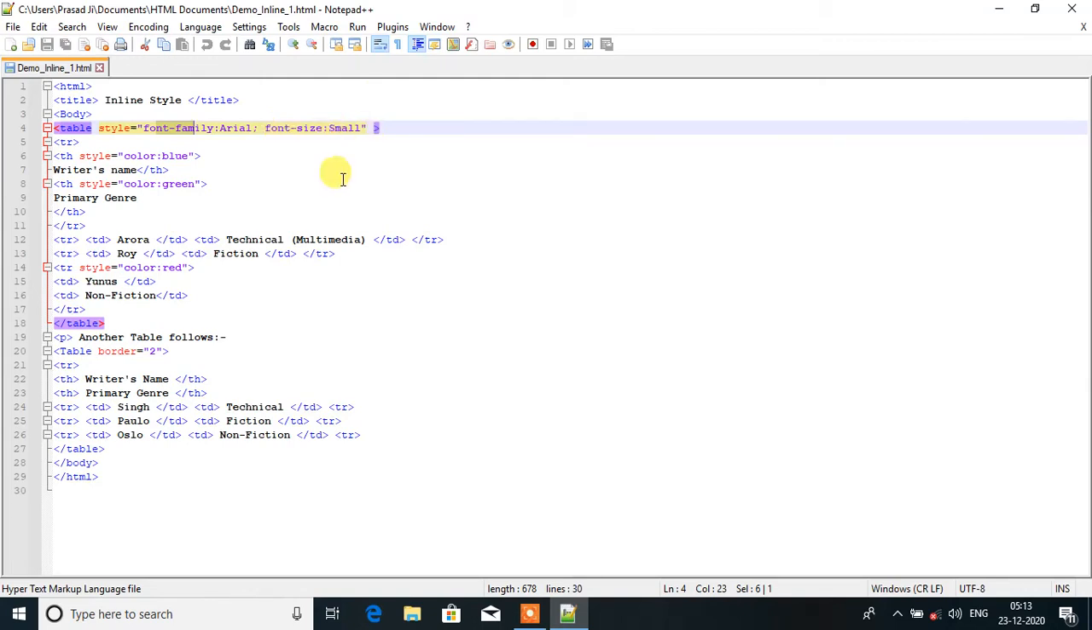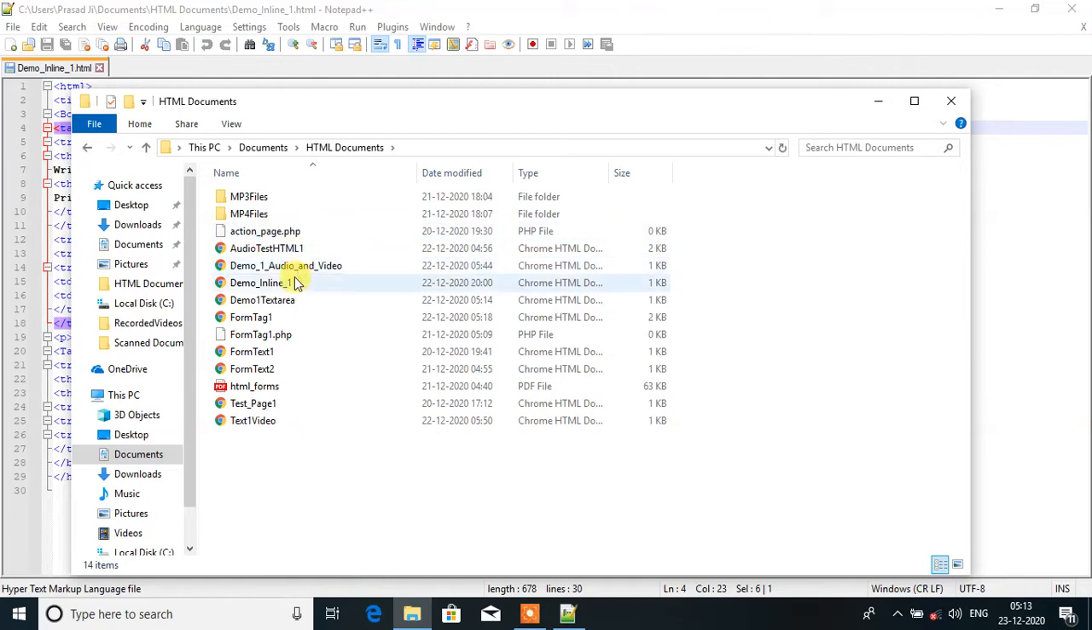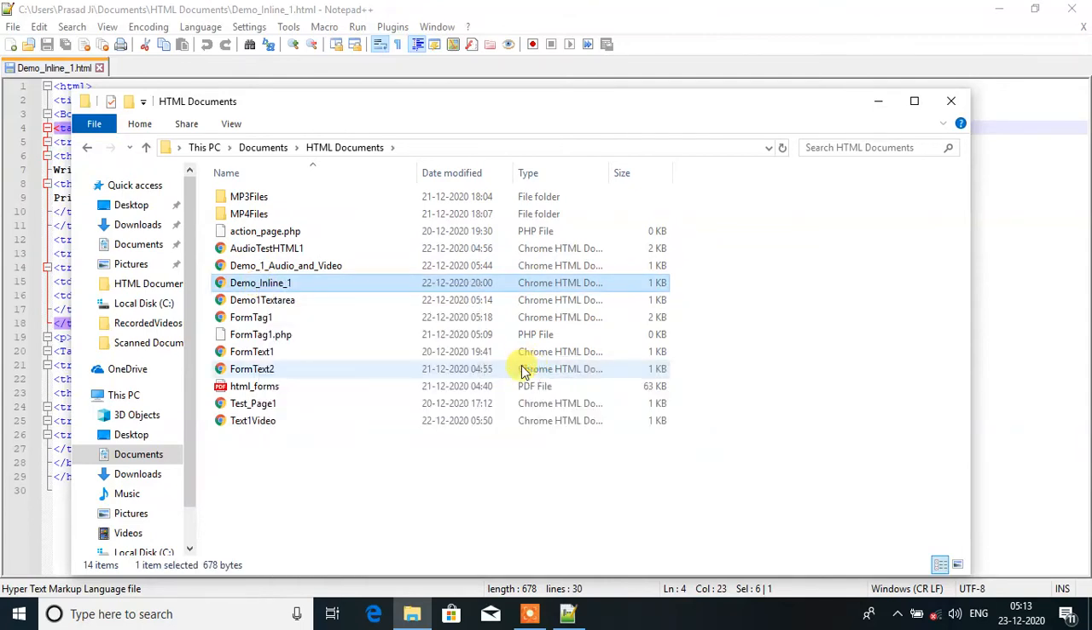So this is the first style sheet and the output you can see here. Iska jo output hai wo kis tarah se ban raha hai. Here you can run the file with the HTML document, and here the name is demo inline one. So here you can open it with Google Chrome or any browser. I can open this with Internet Explorer also.